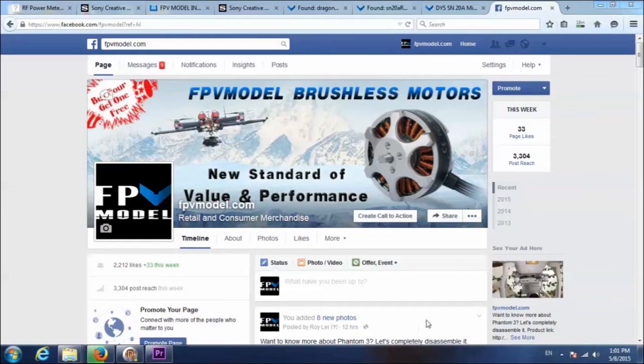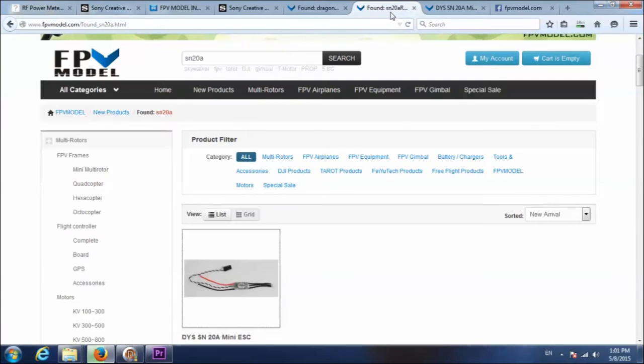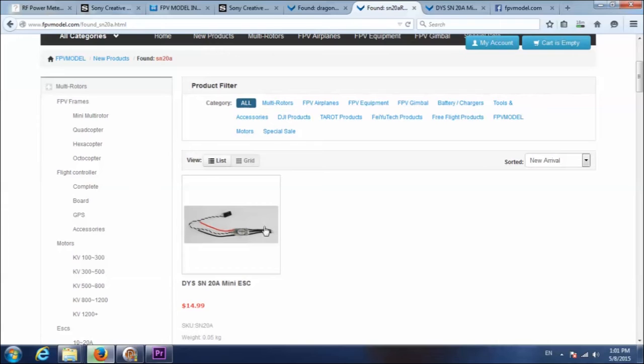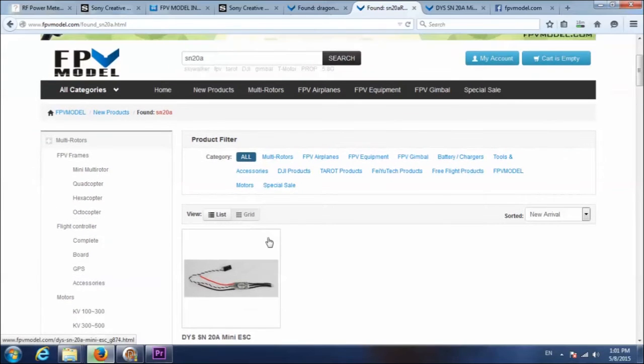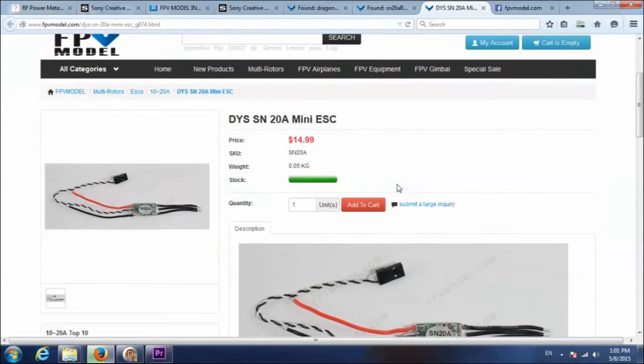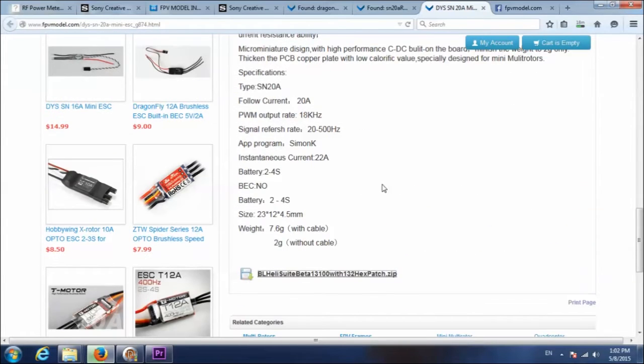Alright guys, so the first thing with flashing the ESC is going to be going over to our website, which is fpvmodel.com. If you go to the search bar and just type in SN20A, it will go ahead and link you to the ESC. So go to the ESC page and scroll down to the bottom, and this is where you will find the BLHeli suite. So just download that.